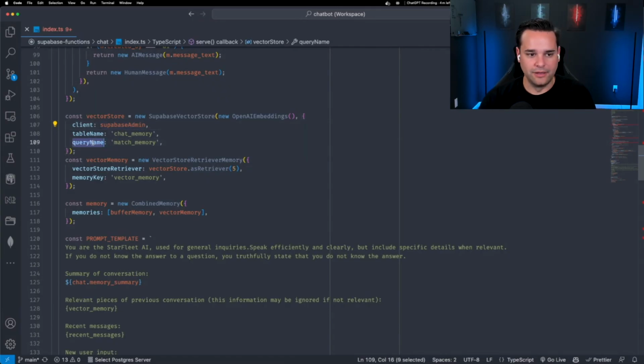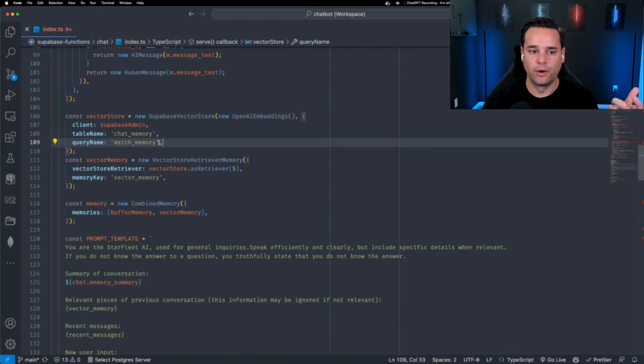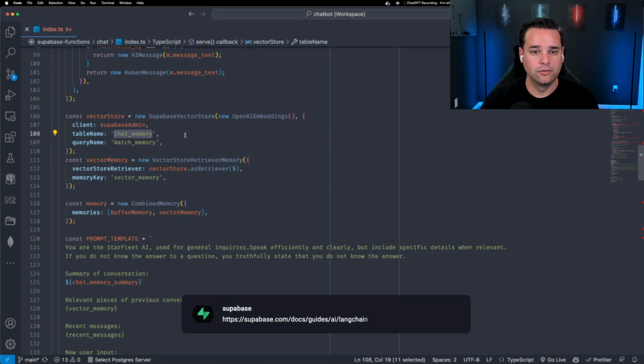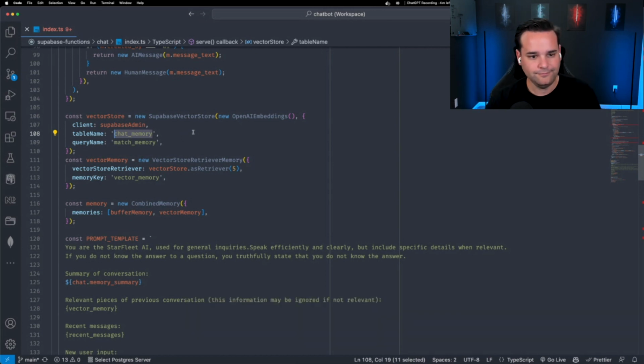And then we have a database query for match memory. This is the Supabase function for how it reads the vectors. Again, we won't go into that. If you're interested, the Supabase docs describe that really well, so we'll link to those. And you could also take a look at this GitHub to see exactly how we've tweaked that and implemented it for our application.